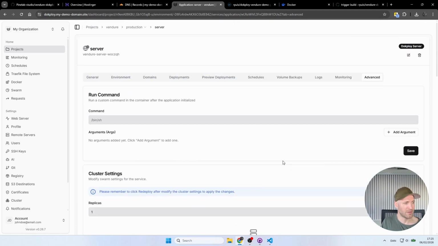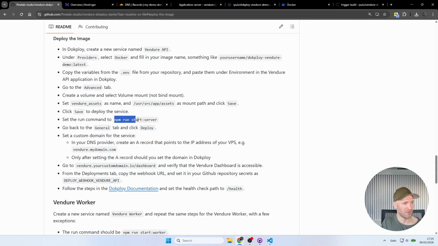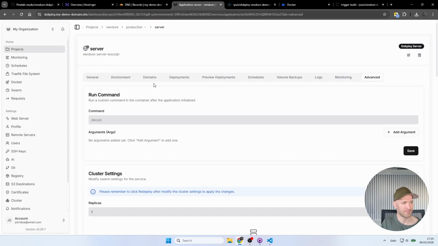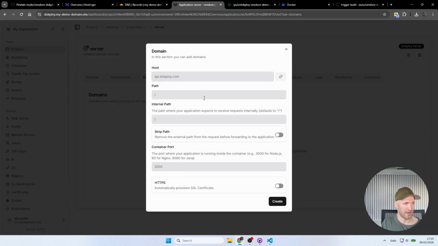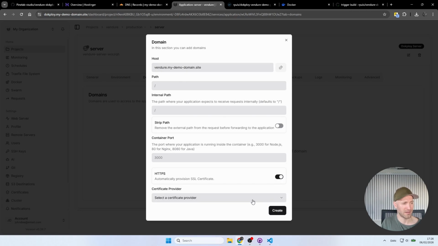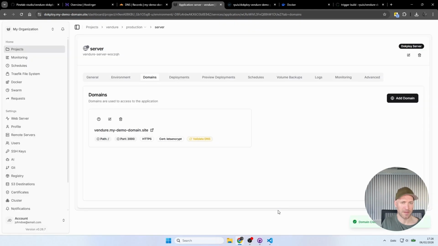Then there is a run command we need to set, and it is for the server. So npm run start server. Paste that in. Then let's add the domain. And I believe it's just adding the domain here and turning on HTTPS and with Let's Encrypt, of course. That should be it. It might take a little while. You see the validation is yellow, so it means that it's not ready yet, but we'll check it later.